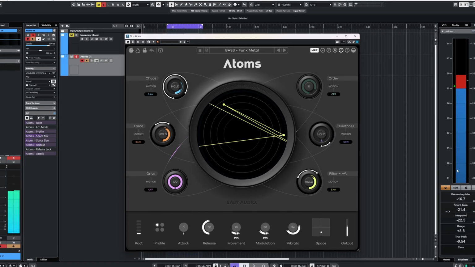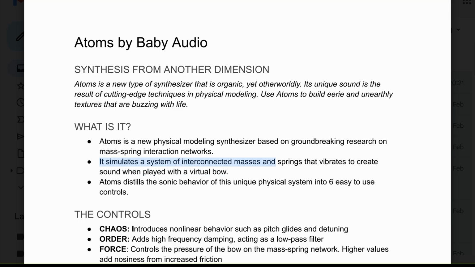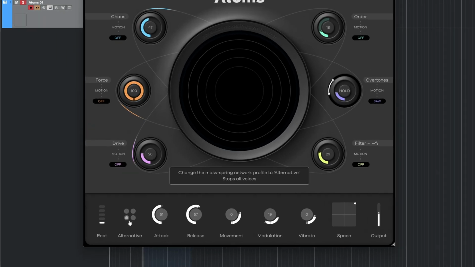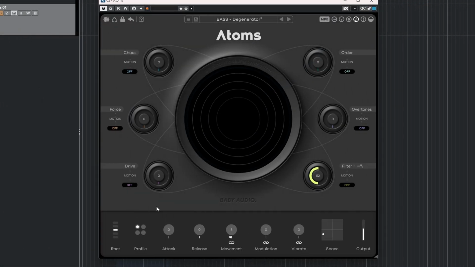Baby Audio's new synth Atoms is a physical modeling synth, based on sounds you can get when using a bow playing a string which is connected to a mass. Not my words. There are 4 variations or basis sounds to choose from, and they all interact differently with volume and have a form of randomness in them.